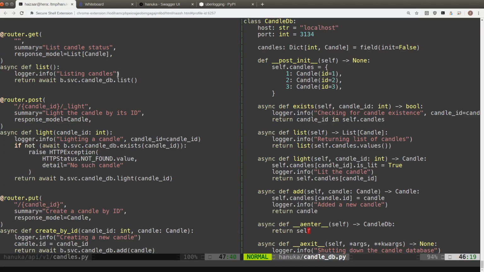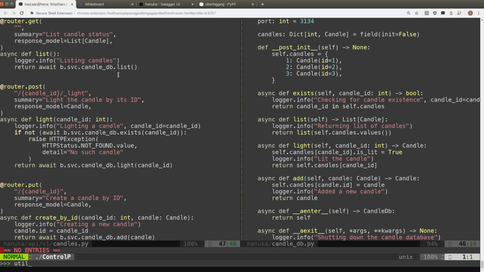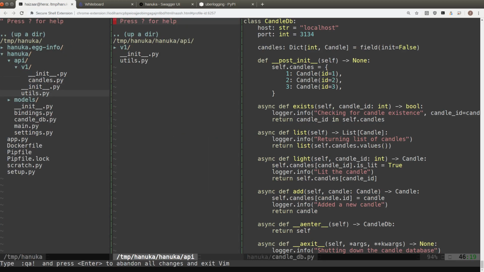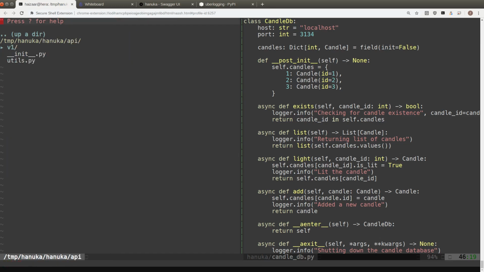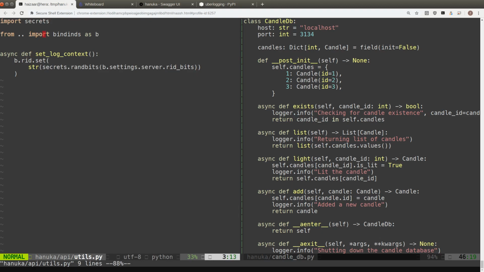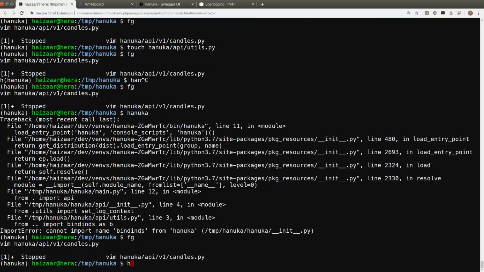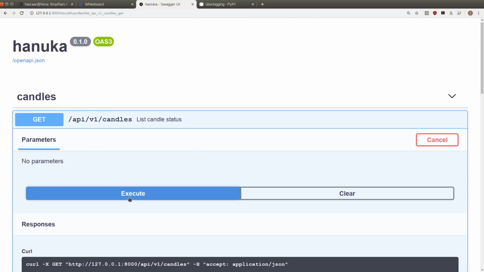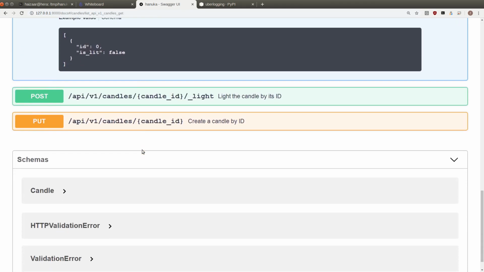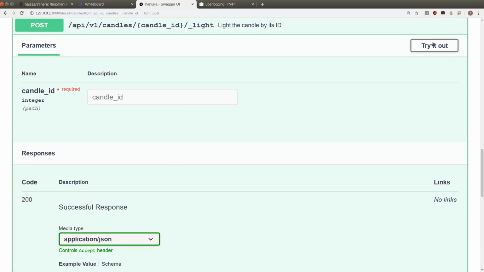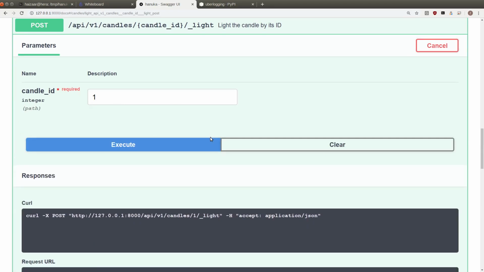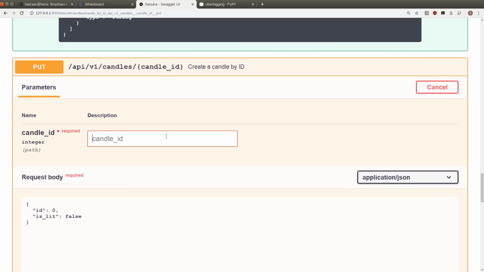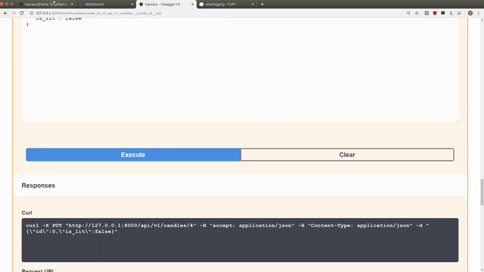Okay, we have a typo here, new utils. Come on, no utils, come on. Okay, bindings. Okay, Hanukkah. Let it be Hanukkah, perfect. So let's run several requests from here. List stuff. Light the candle. Let's say the first one. Off we go. And finally, let's create the fourth candle over here, and run execute.